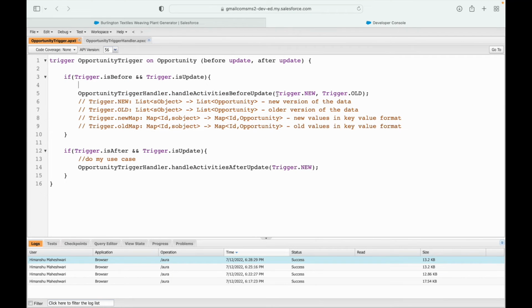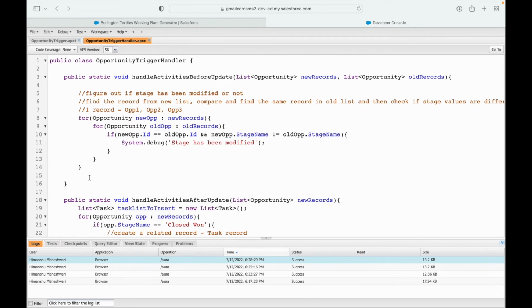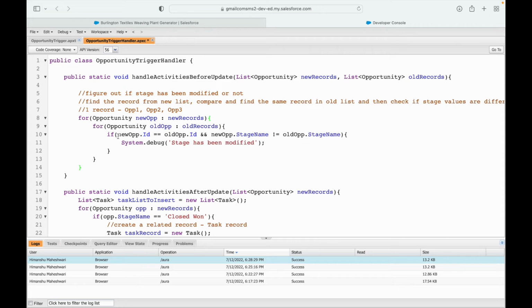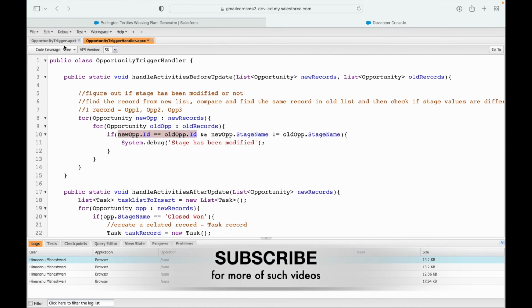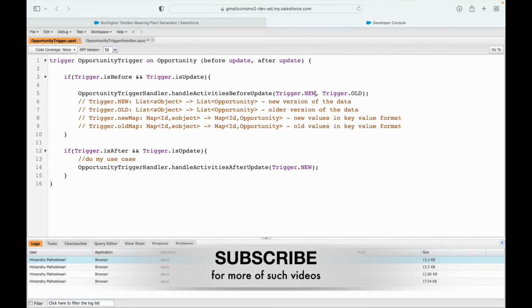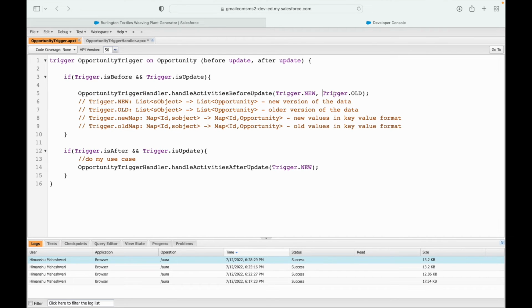What have we used here? We have used trigger.new and trigger.old. Did you like the way I did things here? It was a bit messy, right? It took a lot of time. It's a bit complicated, I have to do extra checks. Is there a better way, Himanshu? Yes, there is. And this is where the trigger.newMap and trigger.oldMap context variables come into the picture.